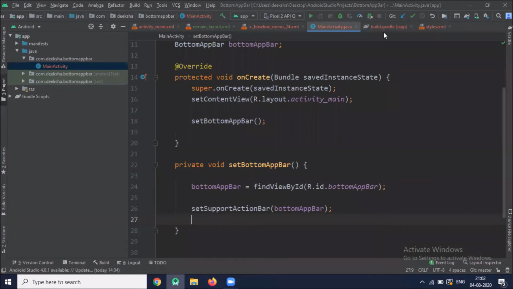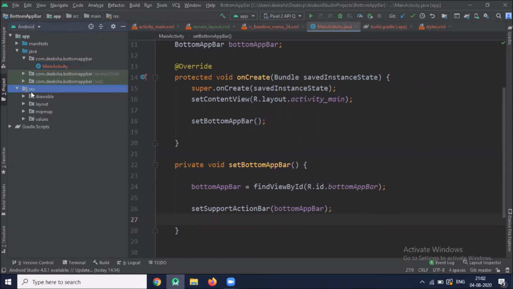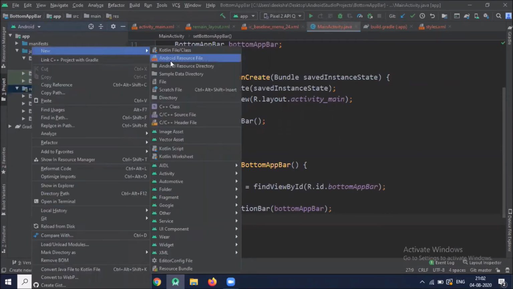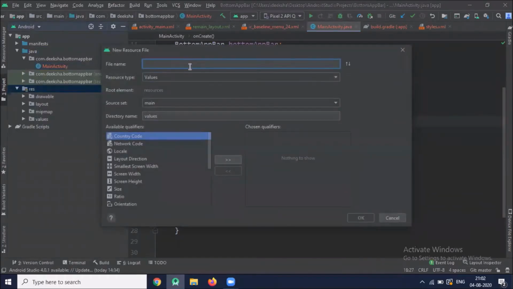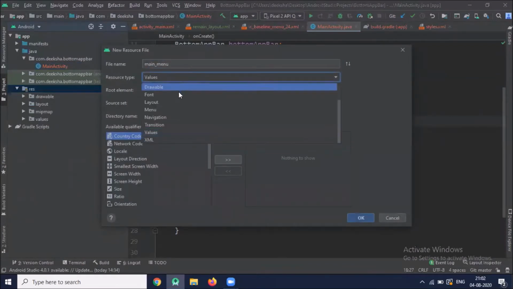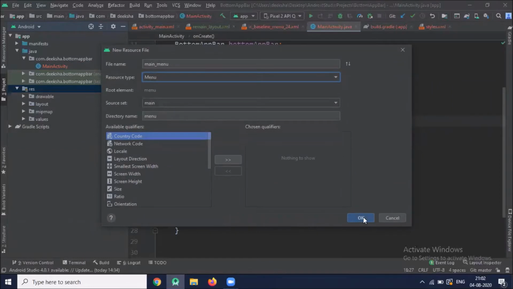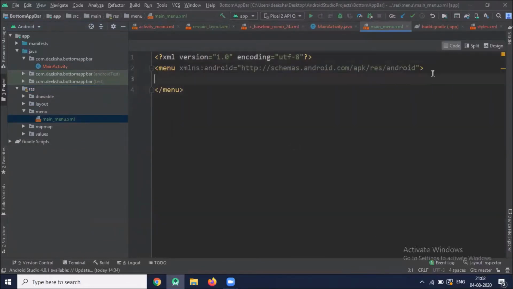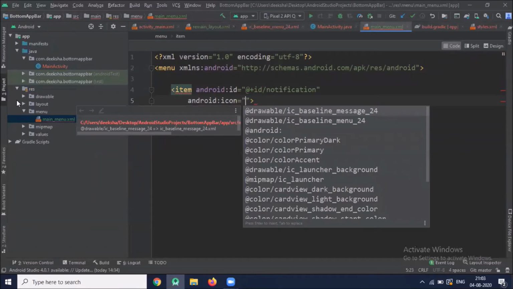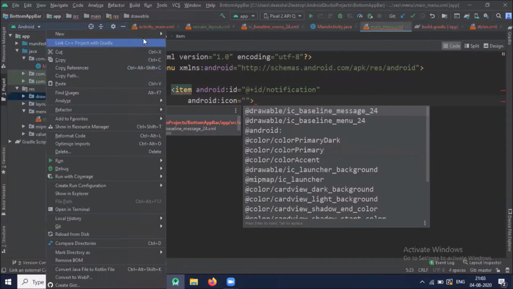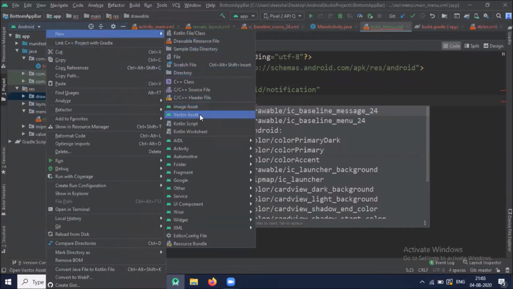Now we want to create one menu on the right side of the bottom bar. So here in res we create one menu and name it main menu. Here we choose resource type menu and click on OK. Here we add our menu items. Here we create icon for notification. So click on drawable, vector asset.